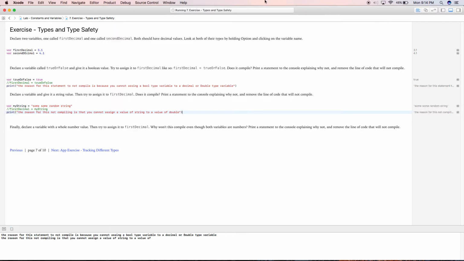Simple as that. Finally, declare a variable with a whole number value that's an int, then try to assign it to first decimal. Why won't this compile even though both variables are numbers? Print a statement. Okay, so the string one was sort of obvious.